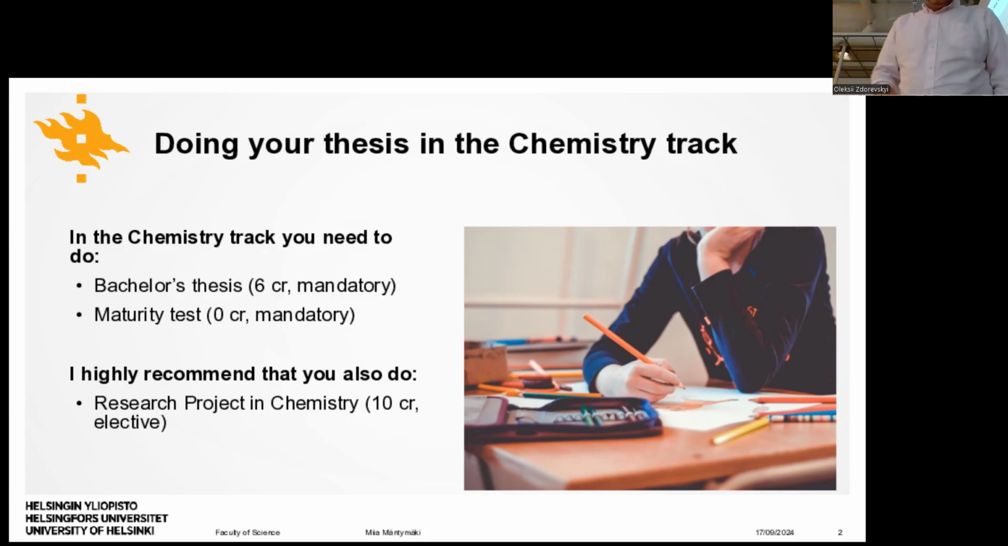So in the chemistry study track, you're going to see that you need to do a bachelor's thesis and a maturity test. That's the mandatory stuff. But then we also have this research project in chemistry. So 6 credits for the thesis. This is just a hoop that you have to jump through. And then we have this 10 credit project, which is an elective. But as a chemist, you really should be thinking about doing both the 10 credits and the 6 credits, because these are the practical skills which are really going to be useful for jobs or for doing master's projects or PhDs afterwards. So please consider doing both, but note that one is not obligatory.